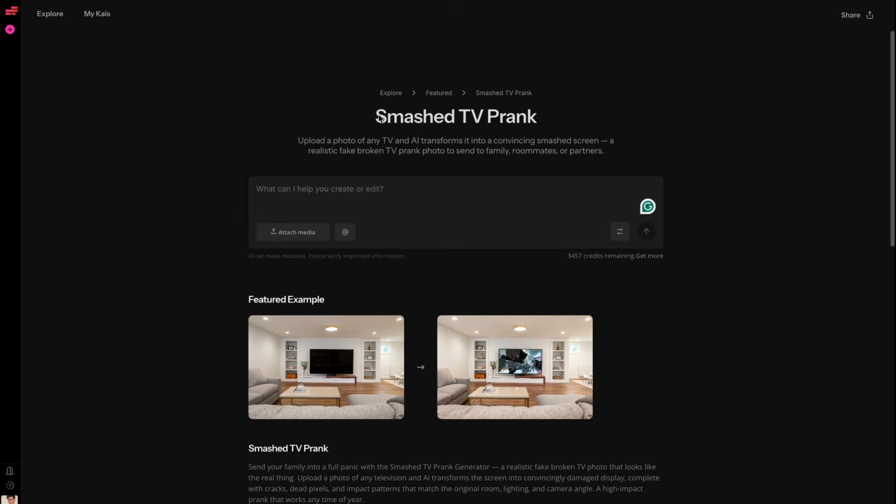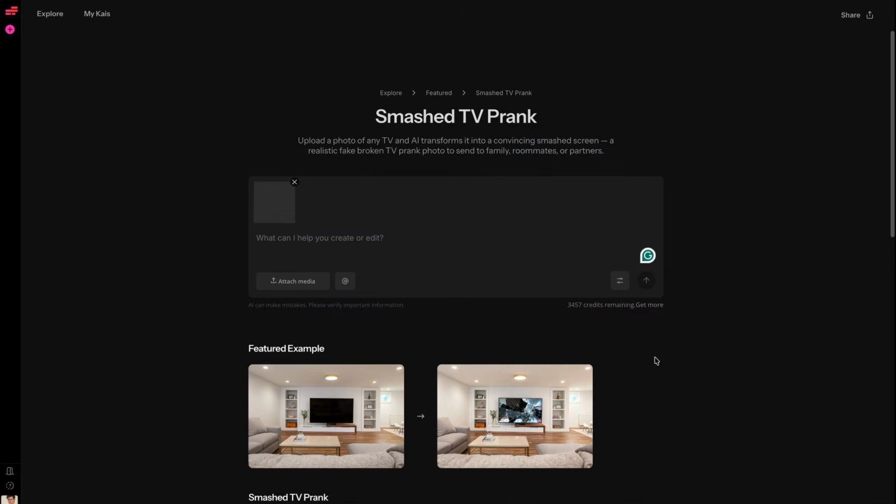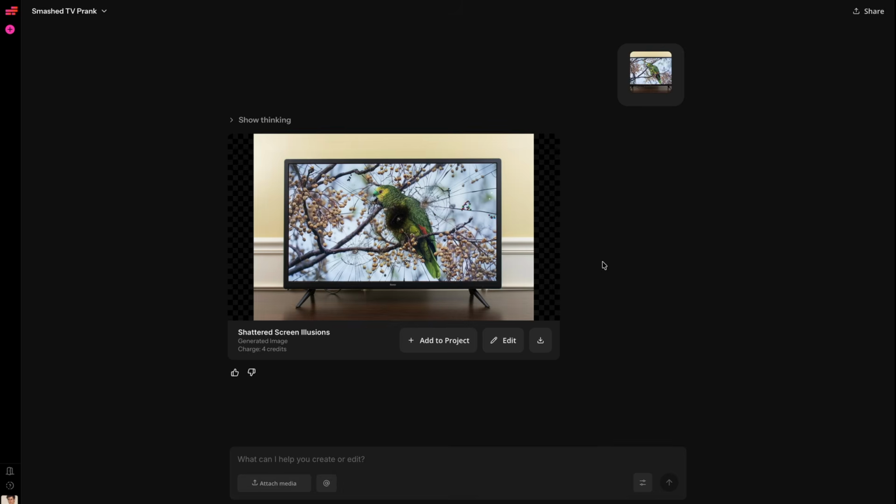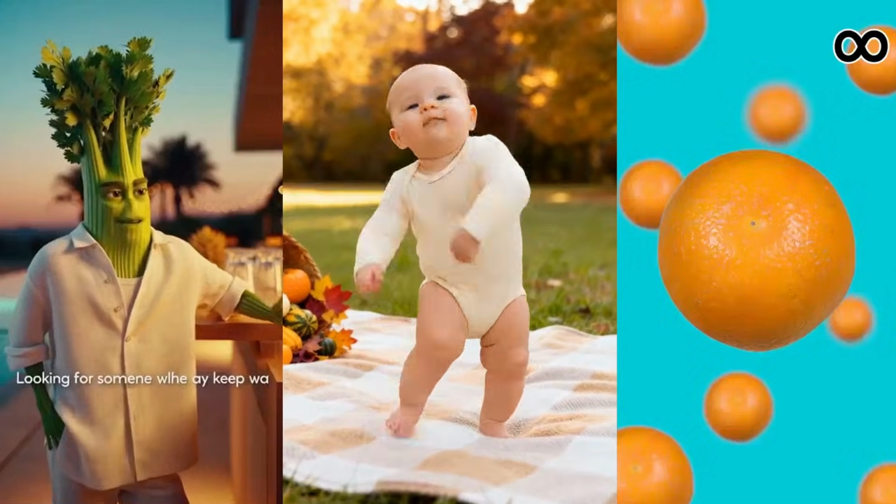This one says to upload a picture of my TV, so I'm gonna do that using the Attach Media button, and now all I need to do is click the arrow button, which will generate the image. With other AI tools, you need to explain in the prompt that you want the TV smashed and all these other unnecessary details. This all works with one click with no prompt. So click the link in the description and explore hundreds of image and video trends on Kapwing.